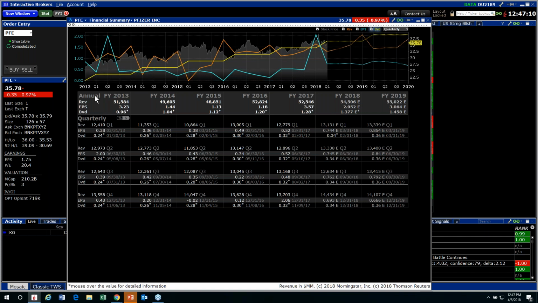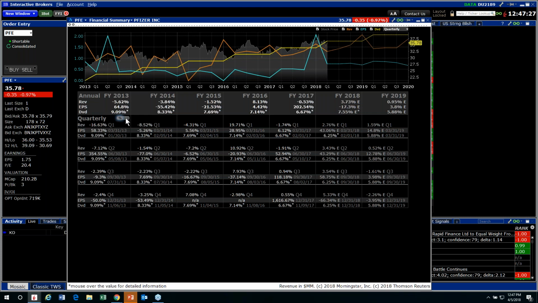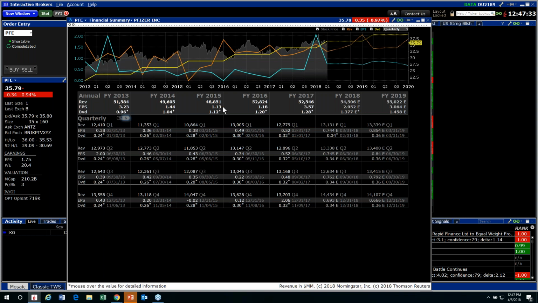Also notice that the previous 5 fiscal years are included. So you can see going back to 2013, revenue, EPS, and dividend amounts. Now, notice that you can choose to display this as the actual amount or in percentage terms. So you can toggle back and forth for the information that you're seeing on this page.